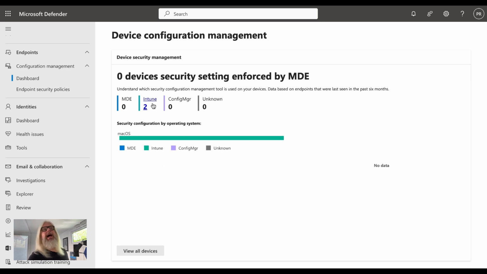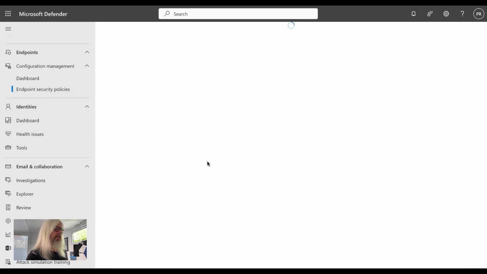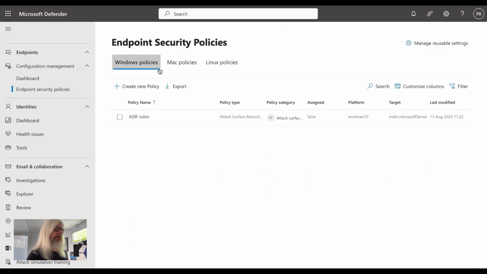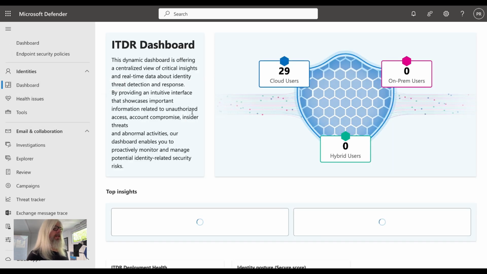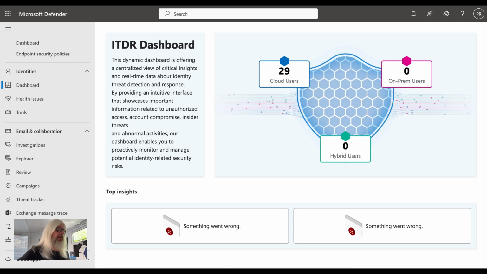We can see how Defender for Endpoint is deployed. So I've got two deployed by Intune, not by MDE directly, not by Config Manager or unknown sources. Endpoint security policies. We can see any policies that we have here for Windows, Mac, or Linux. The identities dashboard here, we can see our unified dashboard to see what cloud users we've got, on-prem users or hybrid users. I've only got cloud users in this instance. I've not got a hybrid environment set up on this particular tenant.